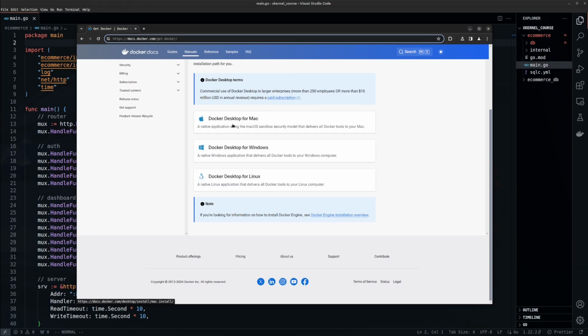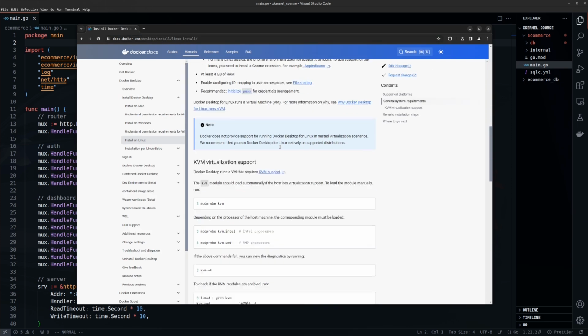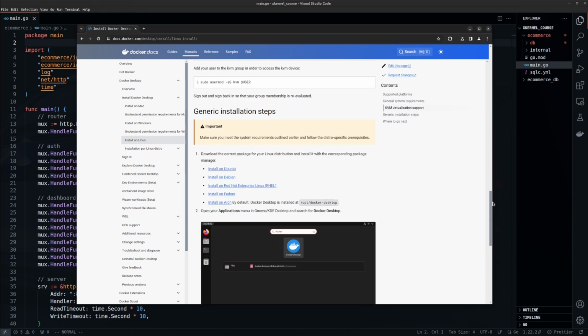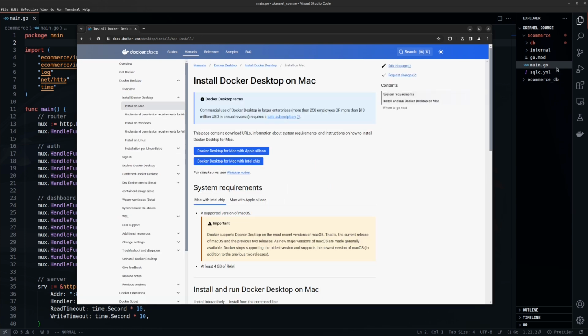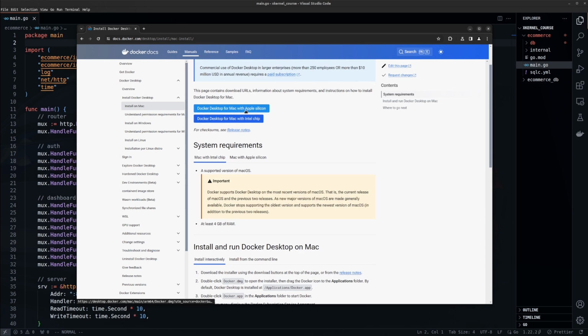One of the easiest and cleanest ways to run a Postgres database is to use a Docker container. If you don't have Docker installed, you can go to docs.docker.com and follow the installation steps for your operating system. In this documentation, they cover the installation for major operating systems. You can also find installation steps for Apple Silicon.